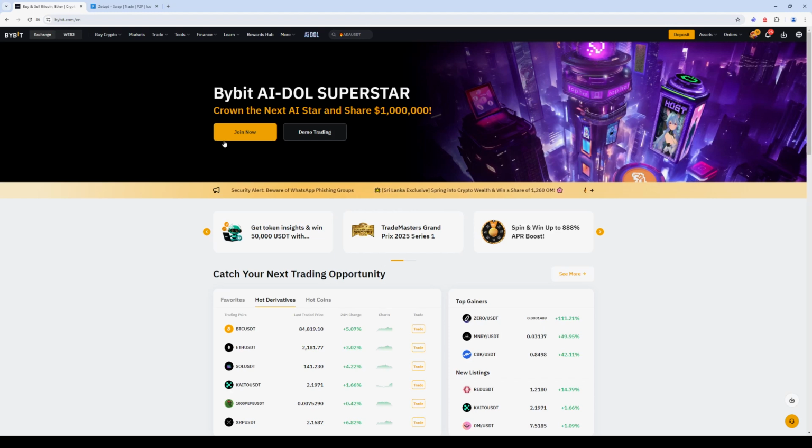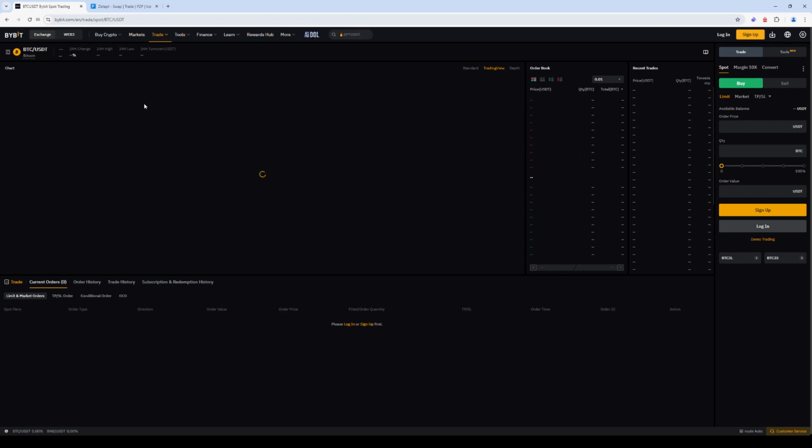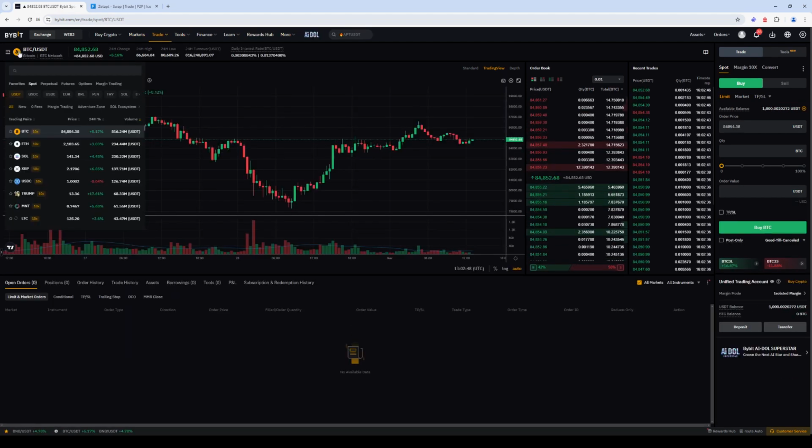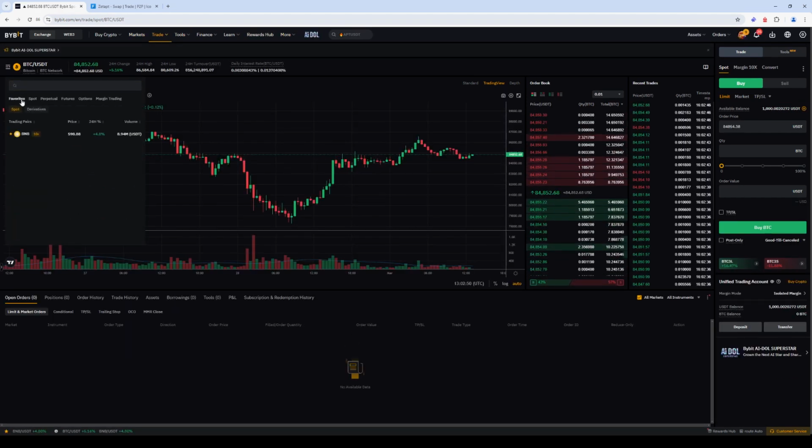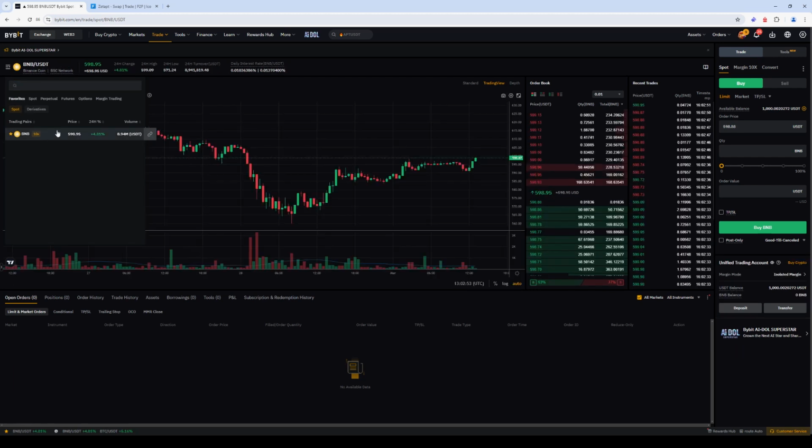Let's get back to our strategy. Go to Bybit Exchange, click Trade tab, and select the Spot section. Search and select BNB/USDT as a trading pair.